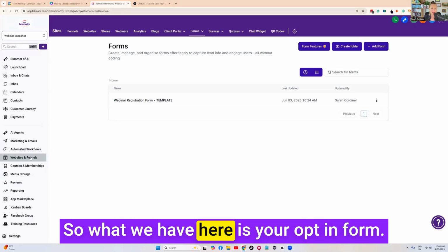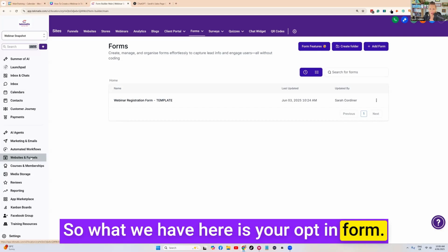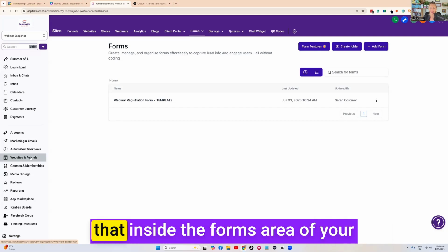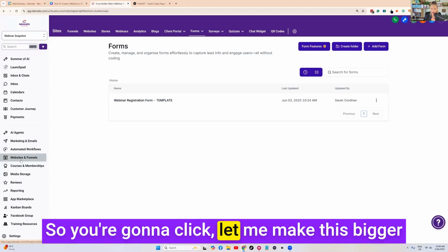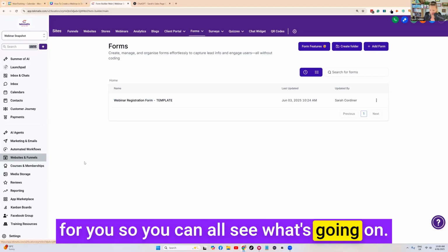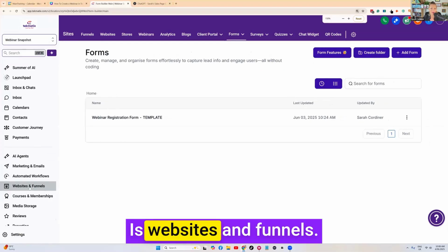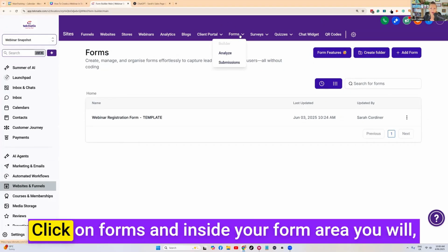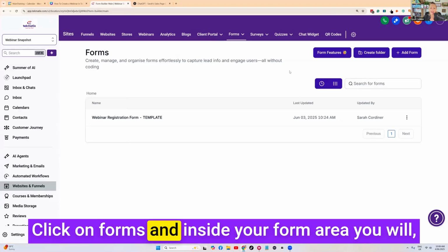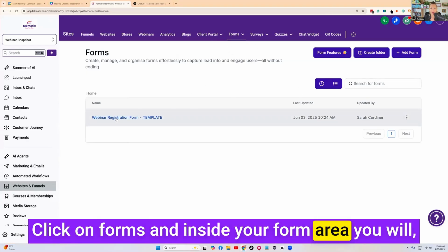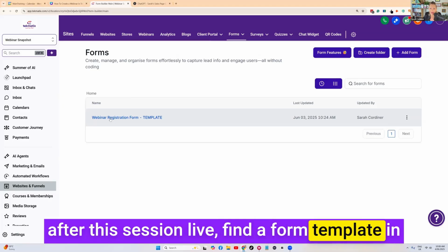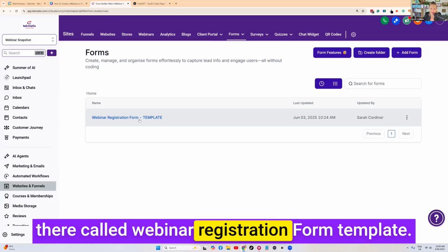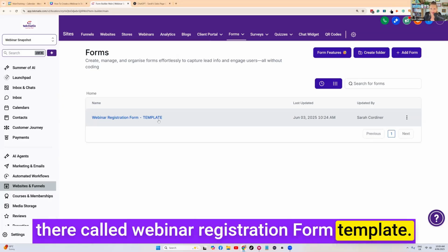So what we have here is your opt-in form. And of course, you're going to find that inside the forms area of your Tekmatix account. It's done for you. So you're going to click, let me make this bigger for you so you can all see what's going on, websites and funnels. Click on forms. And inside your form area, you will, after this session live, find a form template in there called Webinar Registration Form Template.